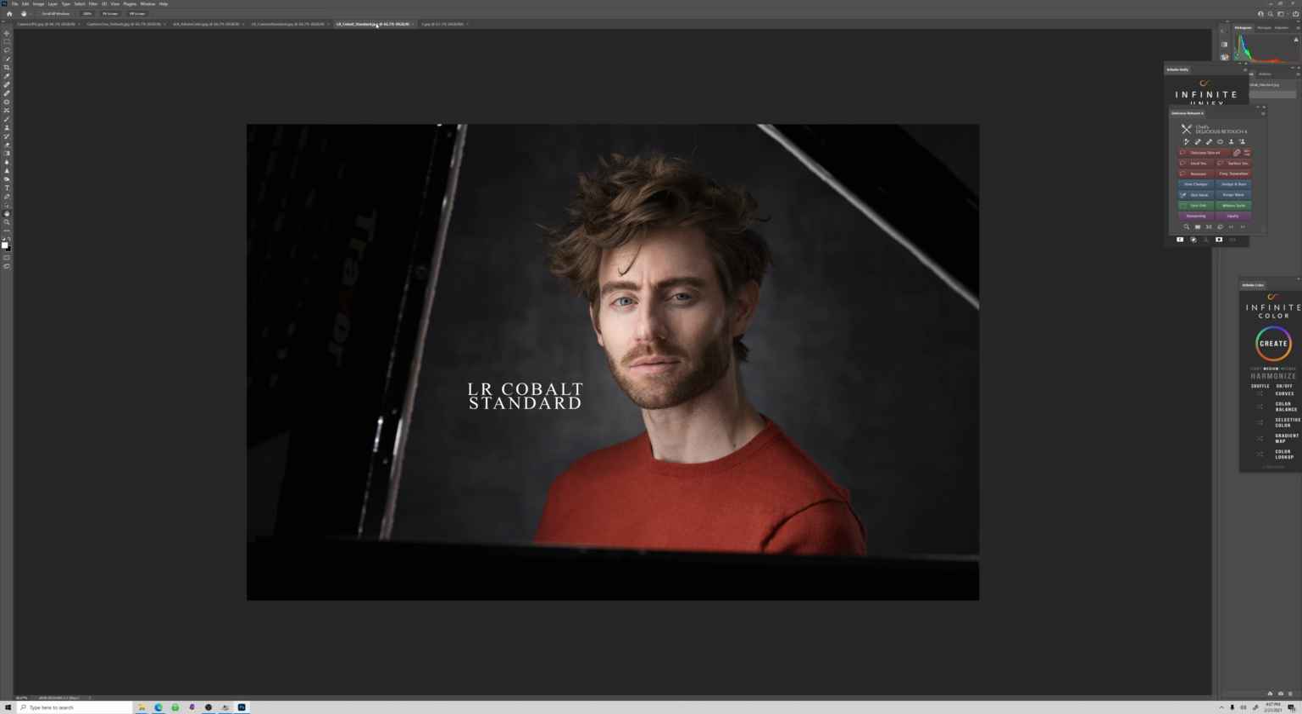And this is the Cobalt Standard. Very neutral, very easy to work with. And this is compared to the camera JPEG and the Cobalt Neutral. And then compared to the Capture One Standard. So you make your decision, which one you like more. I would definitely like to hear your opinion.